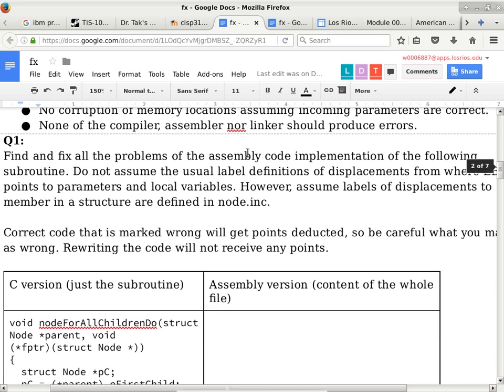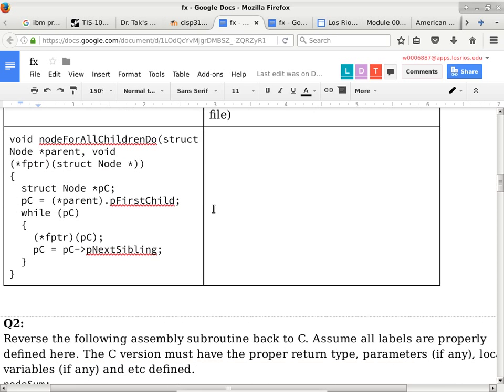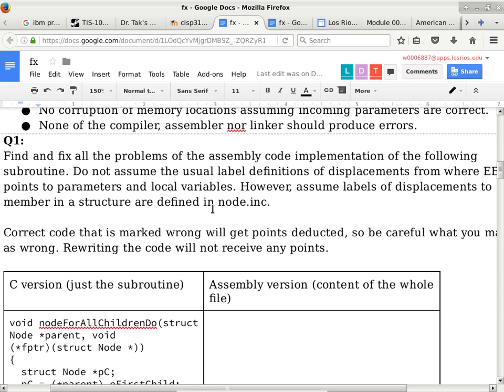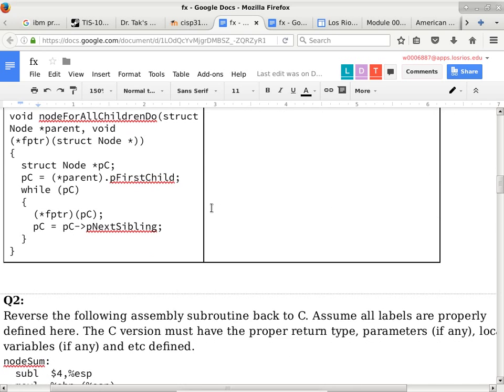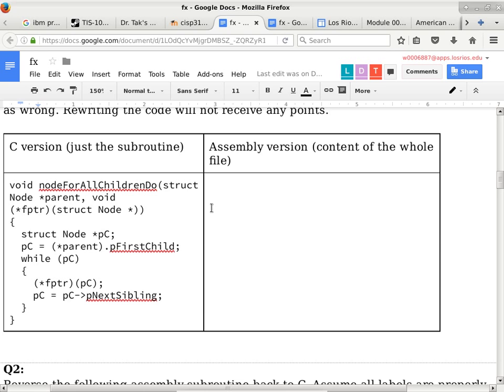All right, so here's question 1. Question number 1 is to find and fix all the problems of the assembly code implementation of the following subroutine. And the actual code is missing, isn't it? Yes. That seems like one of the first problems. Yep, that would be a problem.